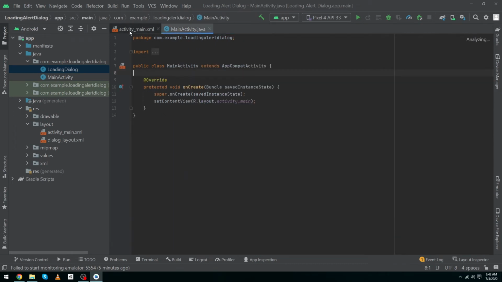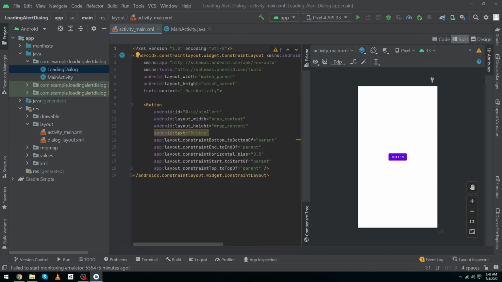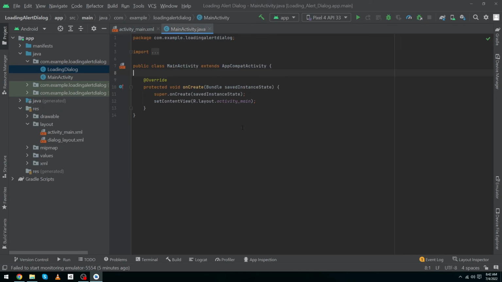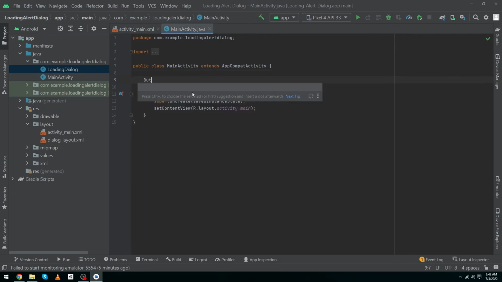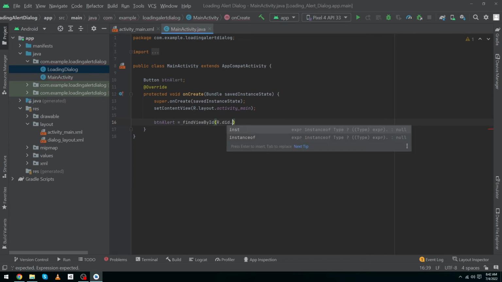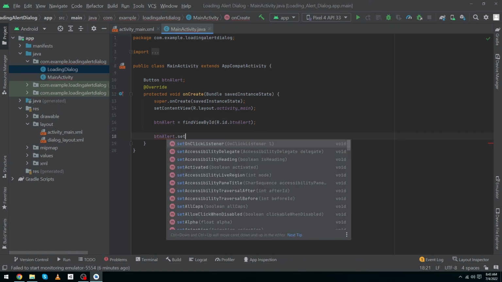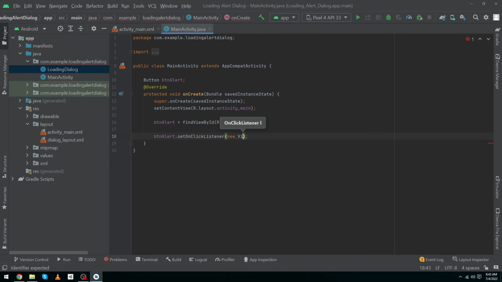Close this file, and next open activity underscore main. Here you can see that I have created a button, and we have given btn_alert as the id to our button. Open the main activity. Here we have to declare and initialize our button. So type Button btn_alert semicolon, and inside the onCreate method we have to type btn_alert is equal to findViewById R.id.btn_alert, and next we have to type btn_alert.setOnClickListener new View.OnClickListener.